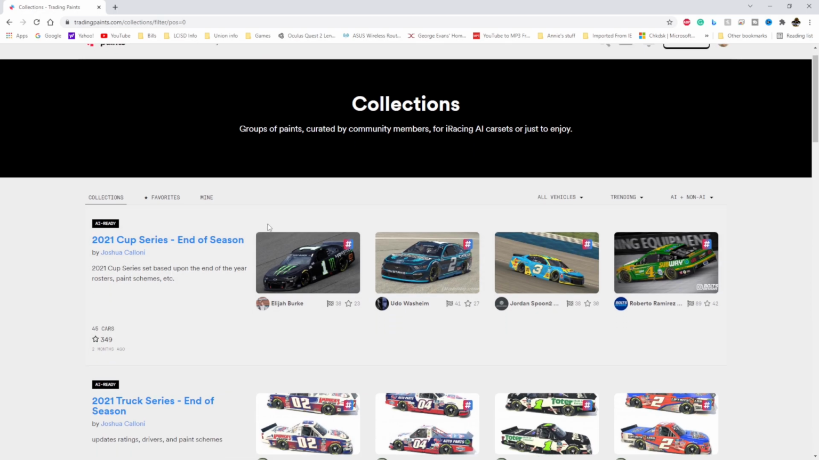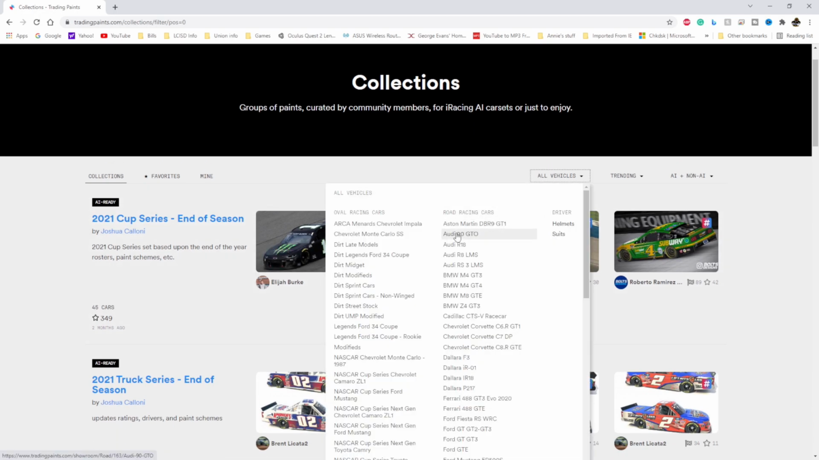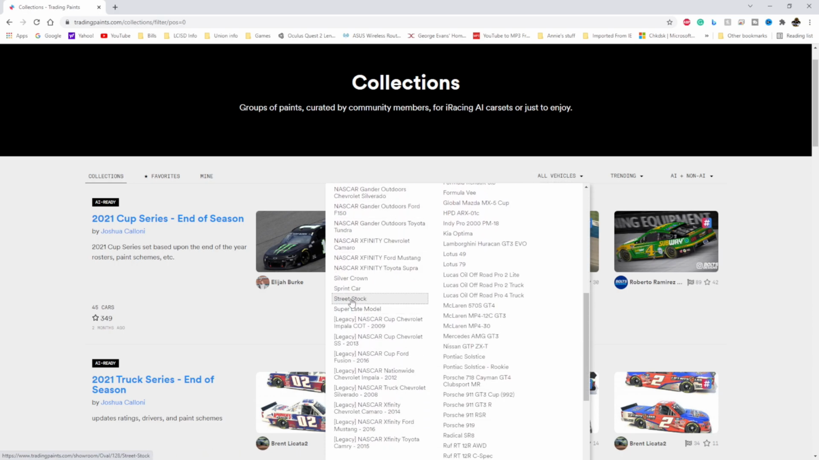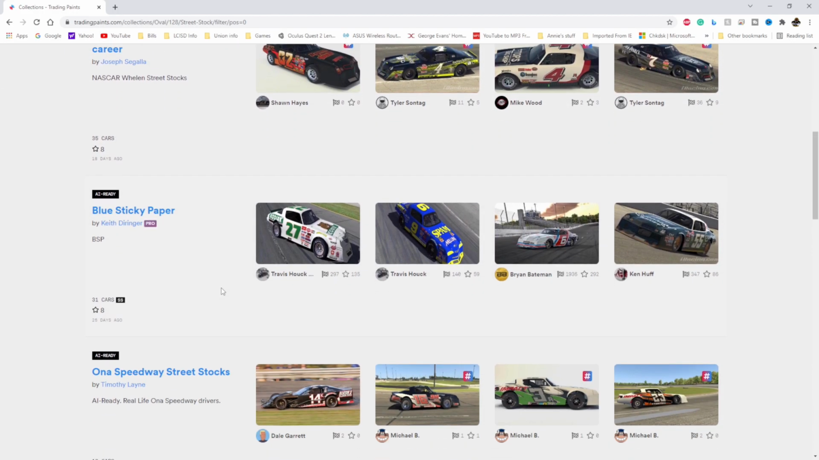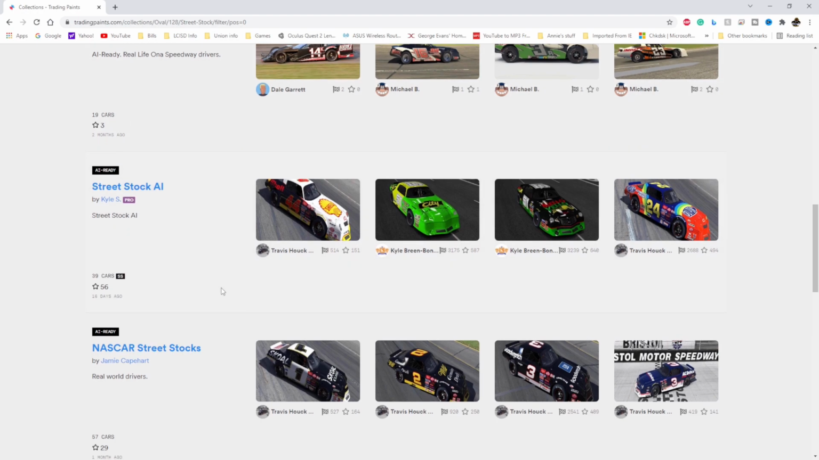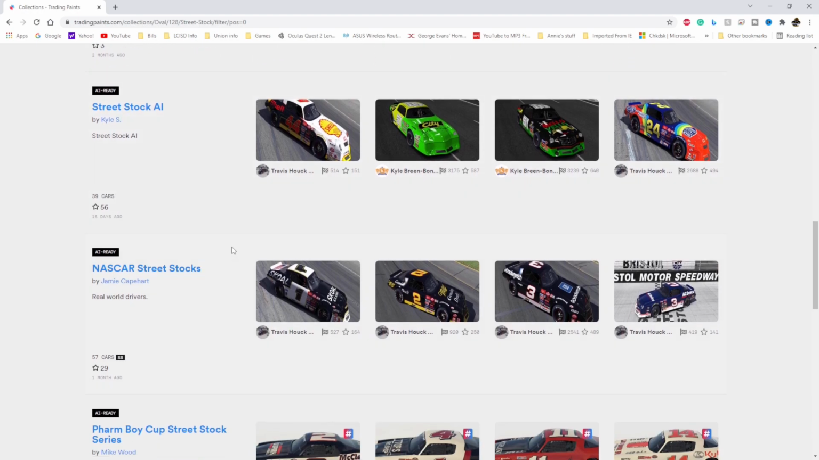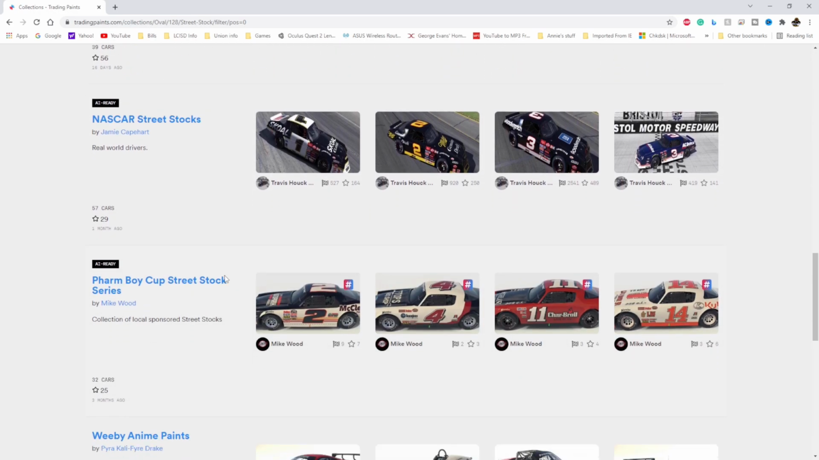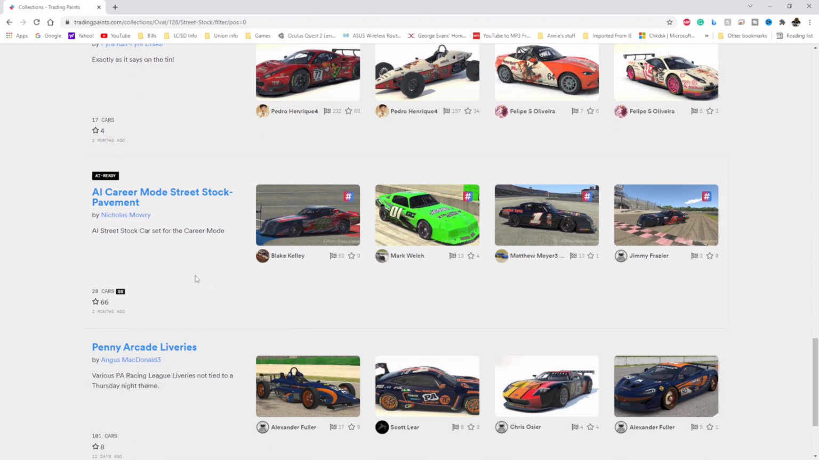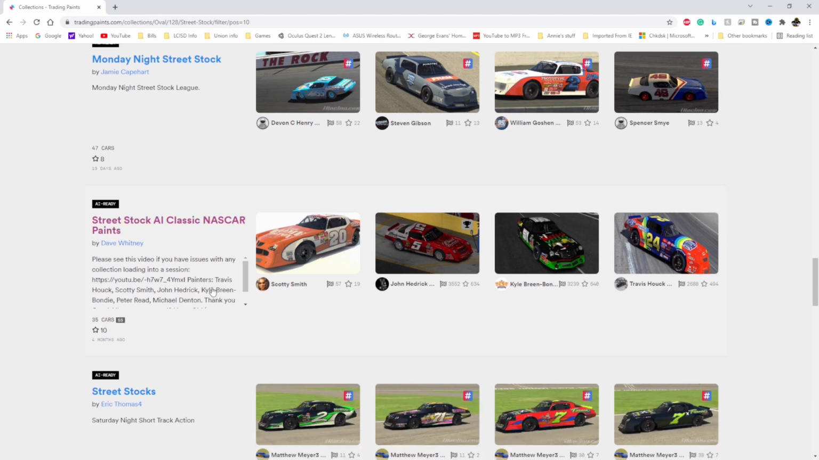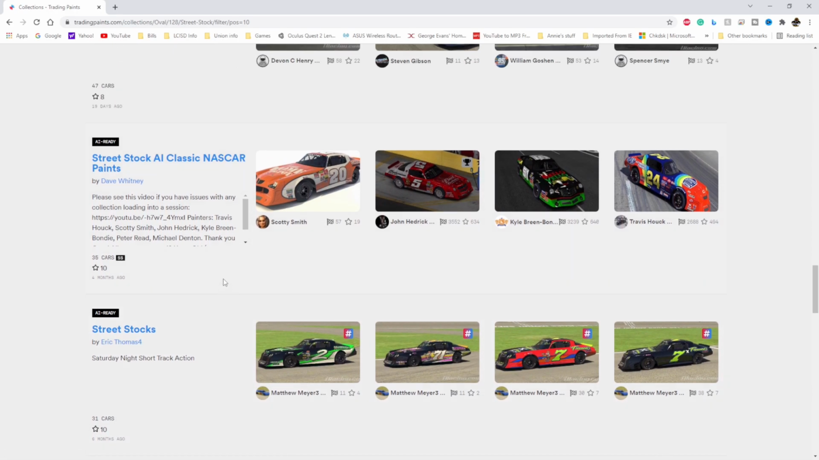Come over here. Pick the car that you're looking for. In this case, Street Stock. And then these are all of the Street Stock car sets that are available. It tells you the number of cars, and if it's AI ready, since this car is AI capable. Come on down. My favorite one that I'm running is this one by Dave Whitney. You may know him as Studio David, fellow YouTuber.